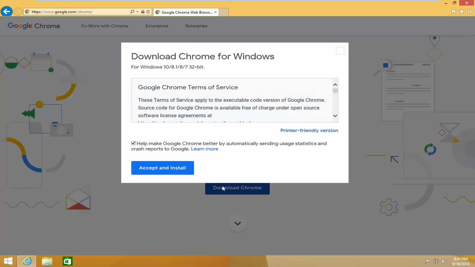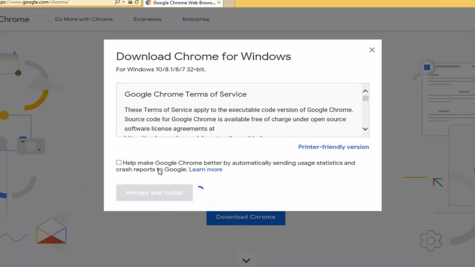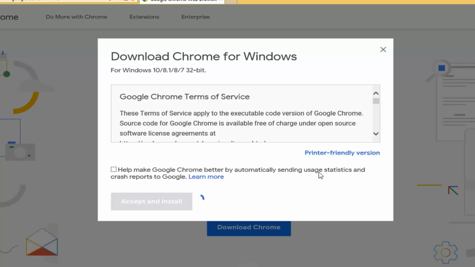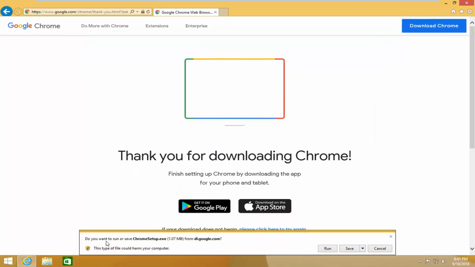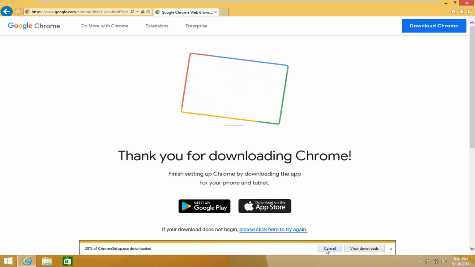Left click on download Chrome. And then you want to left click on accept and install. You can allow Google Chrome to send usage statistics if you choose to do so. I just unchecked it in my case. Then it'll ask, do you want to run this file? I'm going to run it.